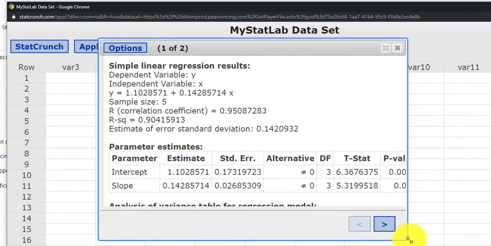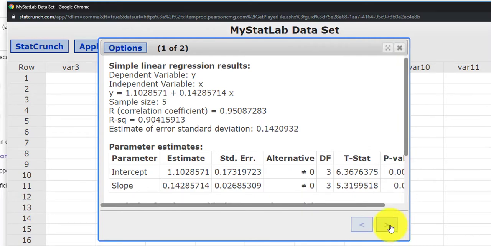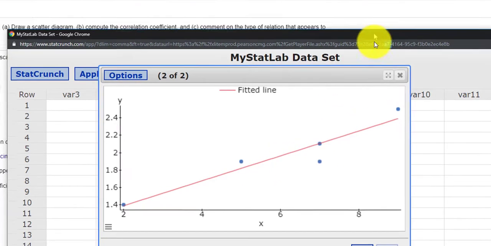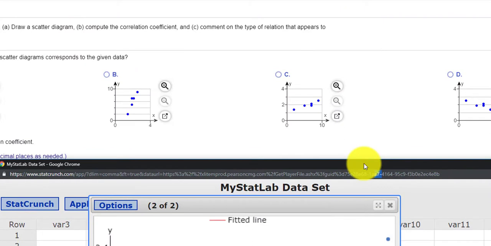And you notice there's an arrow here. If I press this, I can see a scatter plot. So notice my first dot is somewhere above 2, and then it looks like my second dot is higher, and then I have 2 dots that are kind of lined up vertically. So let's see if we can see a graph that looks like that.